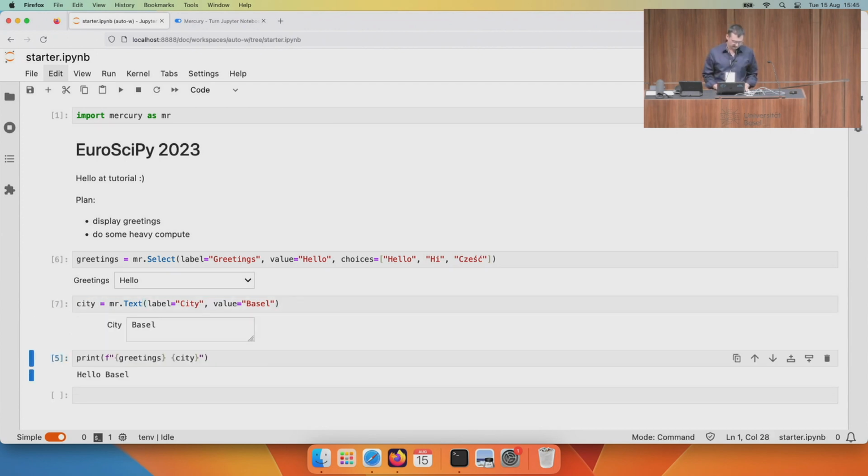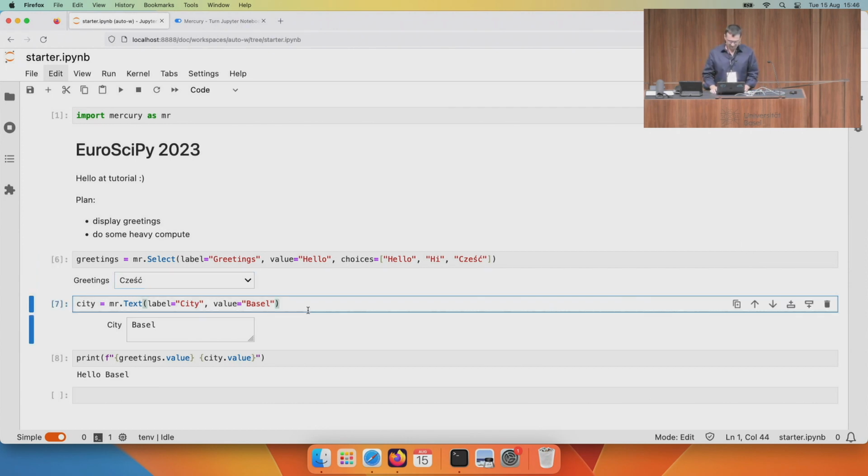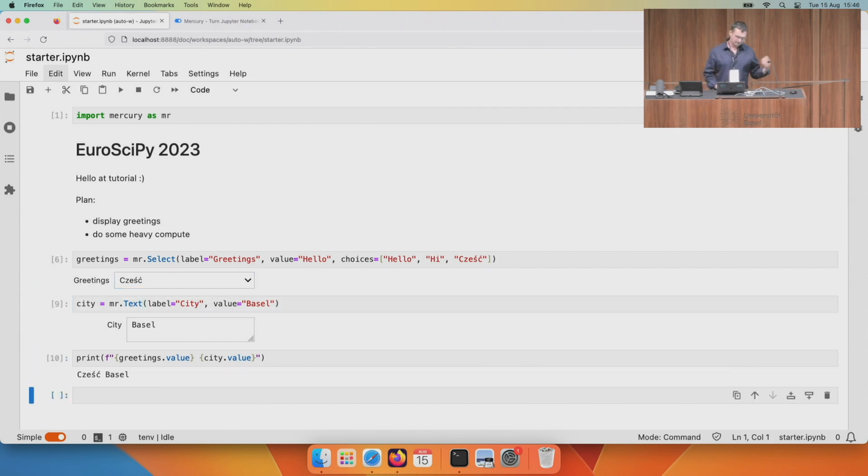Okay, so we have two widgets. We are not using them yet in the print statement, so we just change greetings to greetings.value to access the value of the widget, and here city.value. And so, for example, we can change the greetings to cześć, and by design, nothing is happening after changing the widget in the notebook because we are in development mode. We can manually re-execute the cells, and we will see the change.